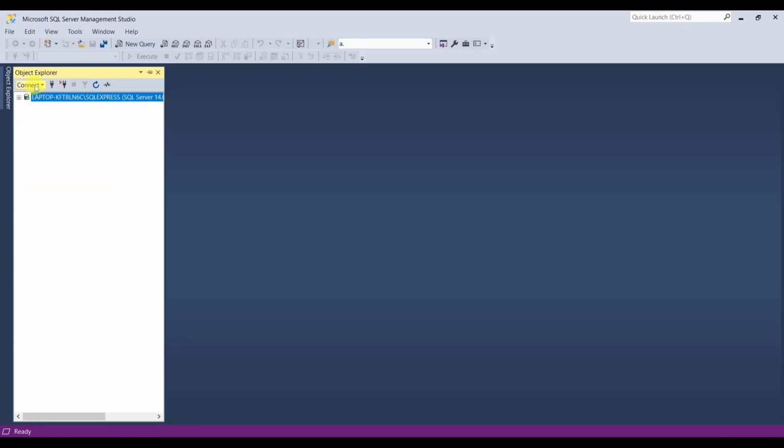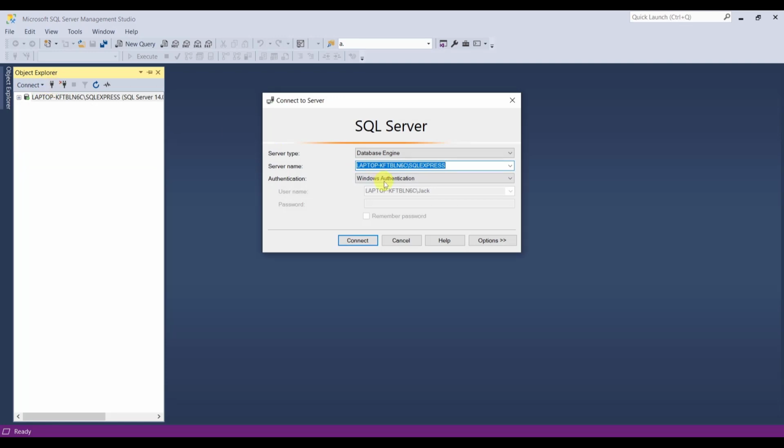Let me go back to the connection here. Notice, I forgot to mention, make sure you select Windows authentication. It's going to use your Windows login. However you log in, that's what it's going to use. So select Windows authentication.